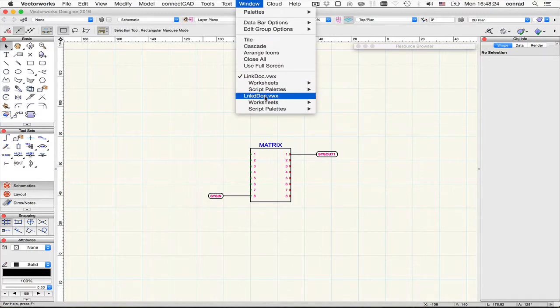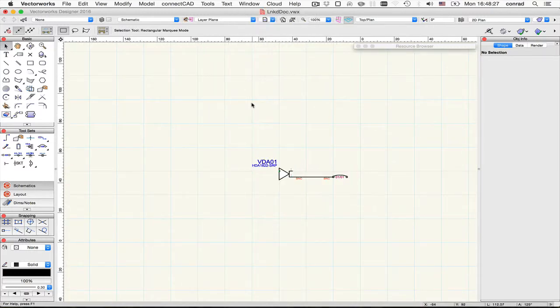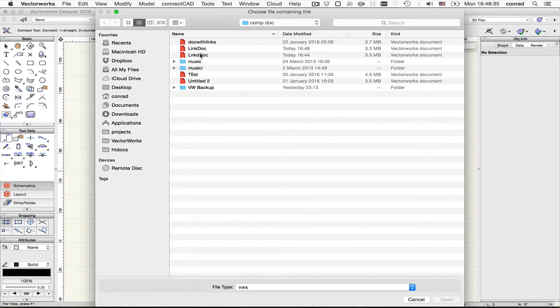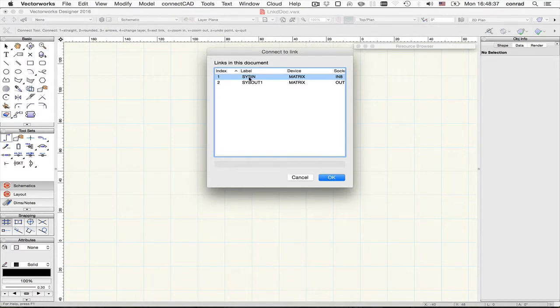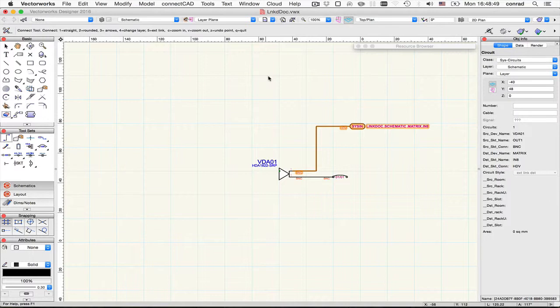Over here we have a schematic with a device on it, and we'll connect to our first document. When you connect from an output to a link, you begin the connection in the normal way and then press 5. This opens a file selector in your current folder so you can choose the file containing the link you need to connect to. Having selected the file, you then pick the link, click OK, and the connection is made.